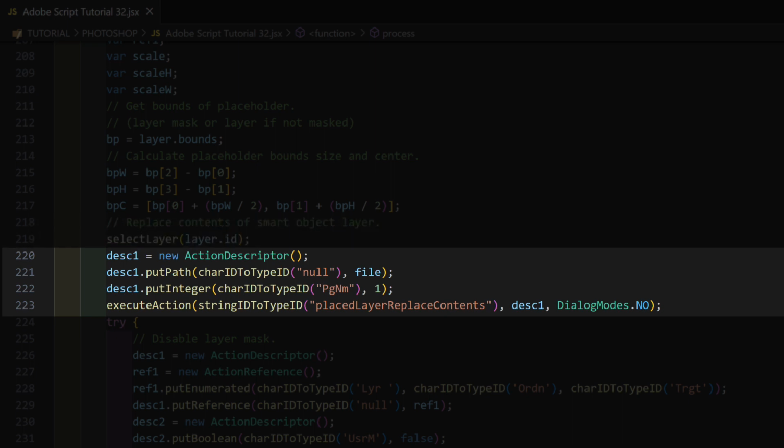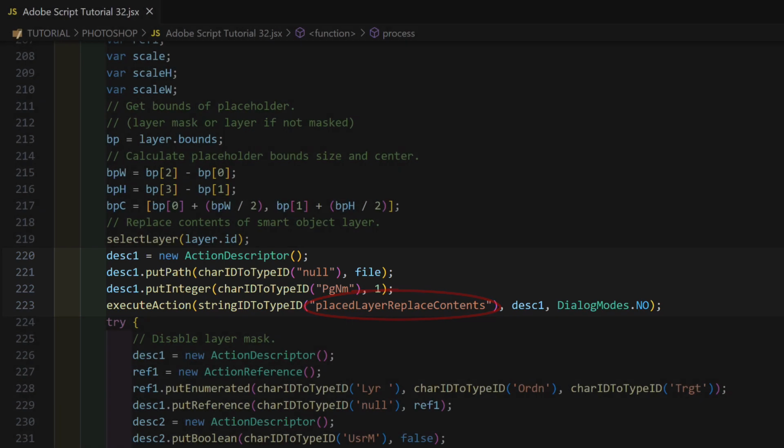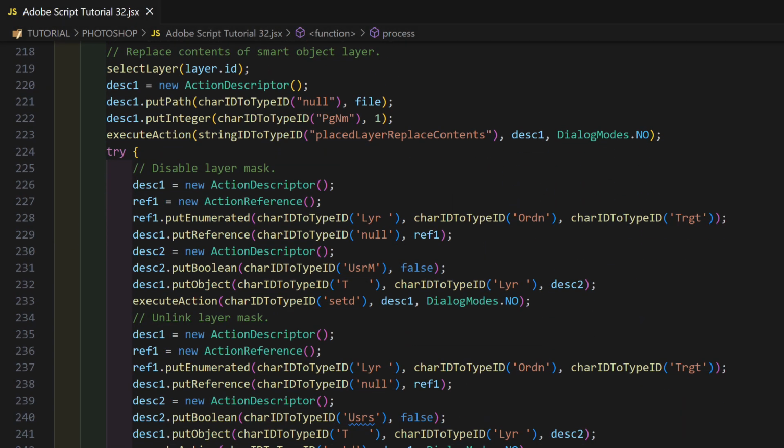These 4 lines of code from Scripting Listener replace the contents of the Smart Object. There are 2 parameters to notice. First, a file object for the image that replaces the layer contents. And second, the string placed layer replaced contents. If the layer is masked, the next steps to position the new content won't be accurate.